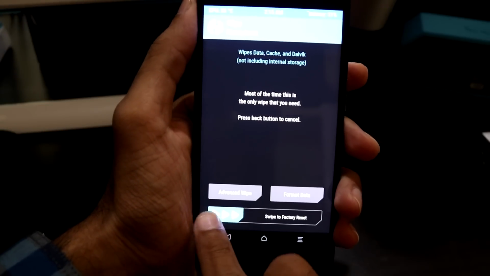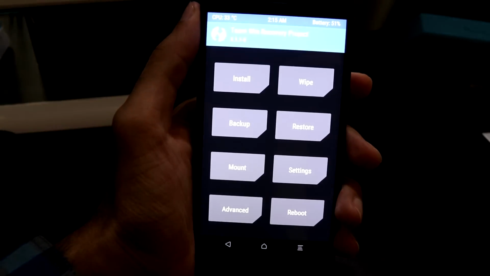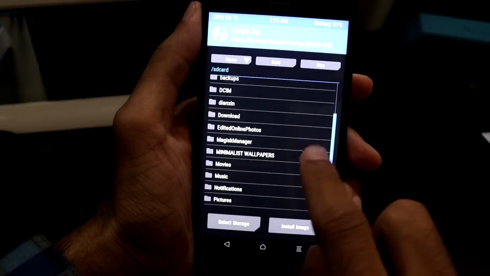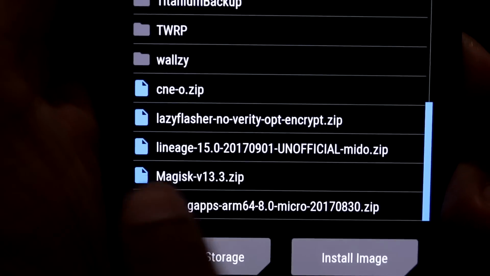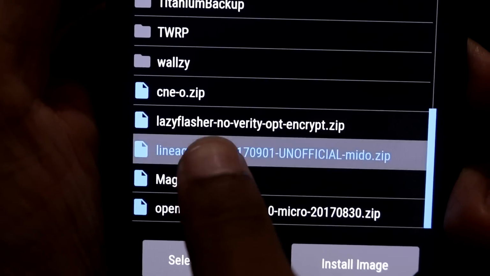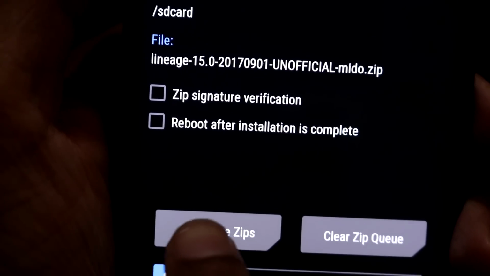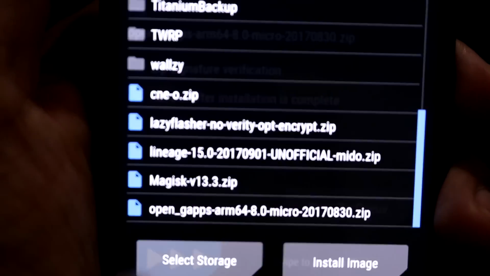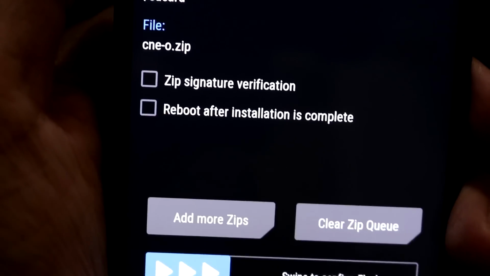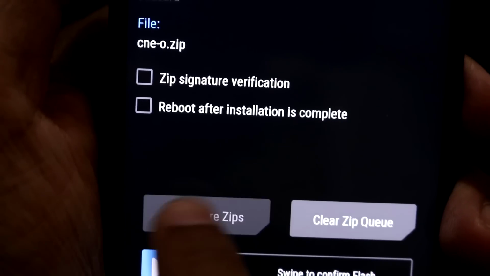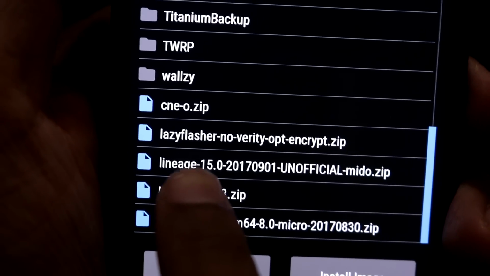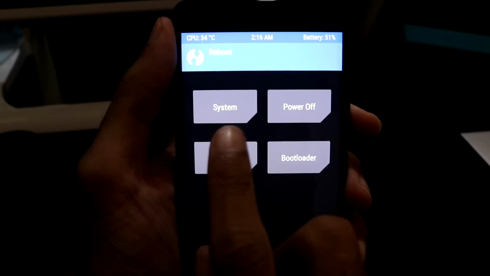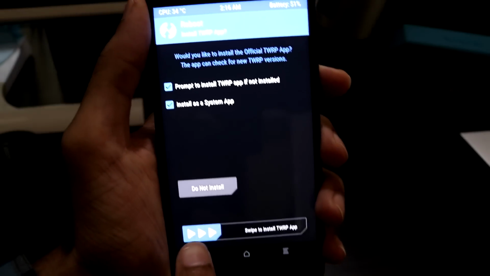Now it's time for flashing the ROM itself. For that, go to the home screen and then select install. Here you have to select the required files: the Lineage OS, which is the ROM itself, the second one is the gapps for Android Oreo, the third one is the fix for the factory reset issue, and the final one is for rooting your device, which is Magisk. You can use any version of your choice. Once you are done selecting, swipe to confirm flash, and after a successful flash, reboot your device.